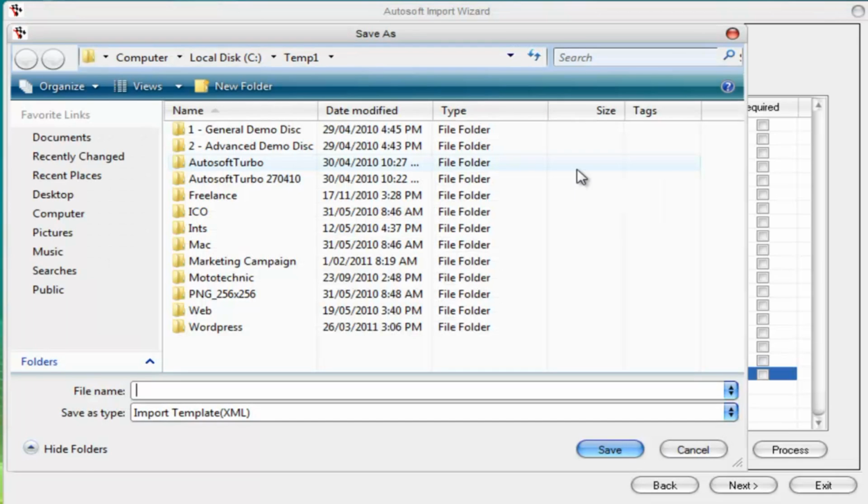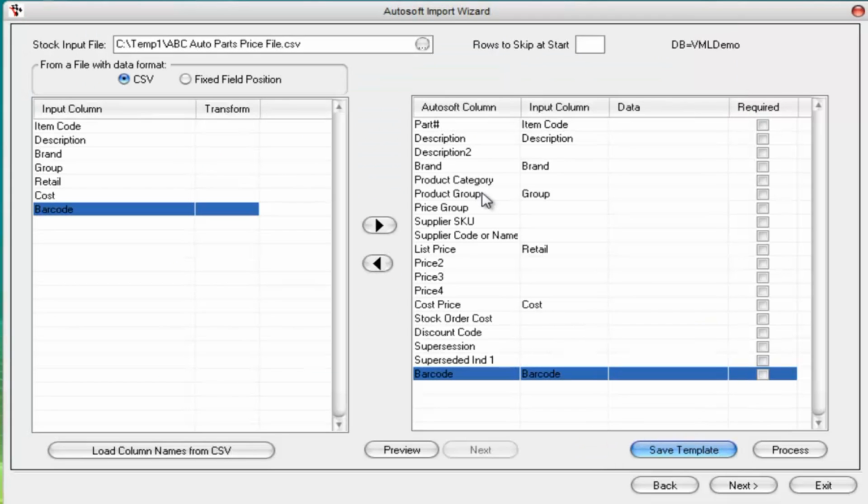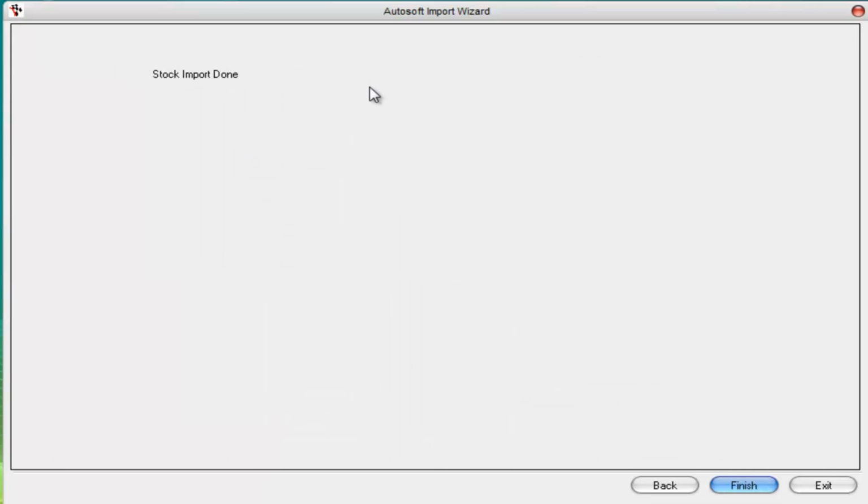What we can do is save the template, and we'll call it ABC parts import, something like that. We go save, and that's now saved. So what we do now is go next. It's gone and imported the products that were in that list, finished, and the job's done.